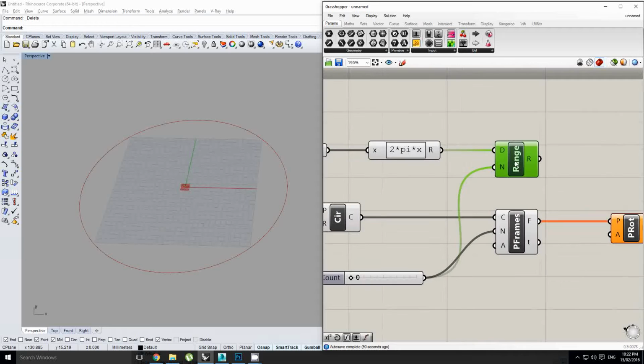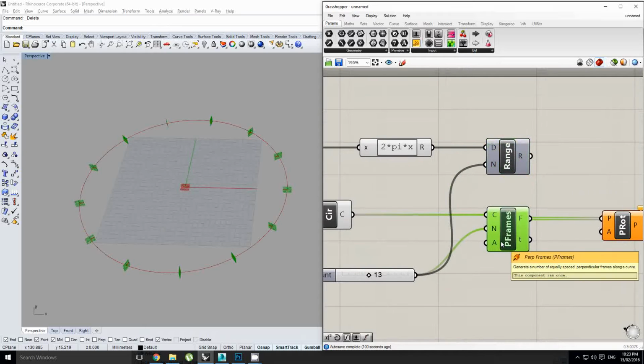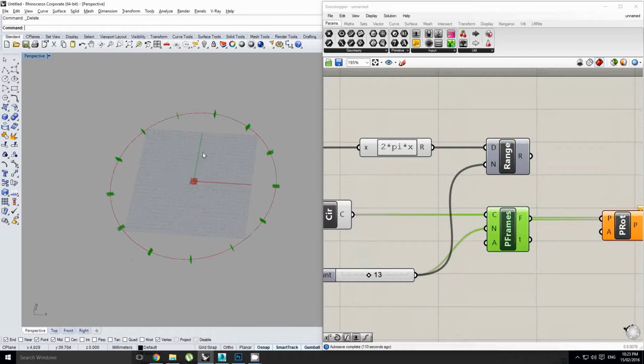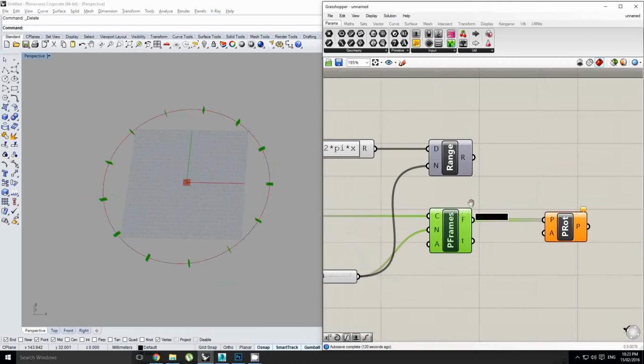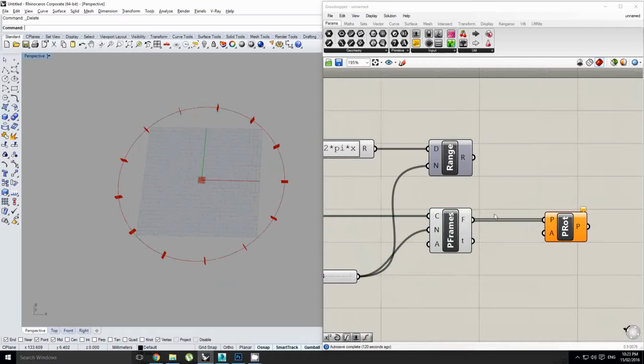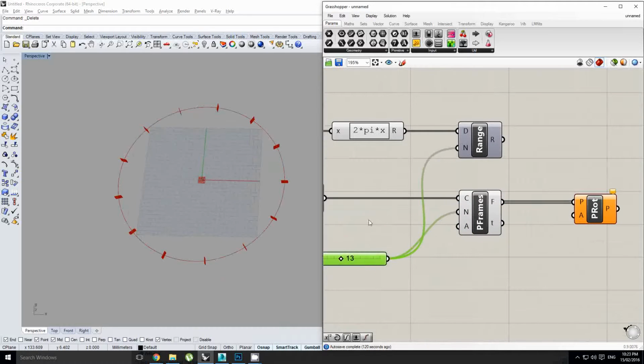Now, as always, when we plug a number into our range, the number of list items is going to be that number plus 1. And you'd think the same would happen for our perpendicular frames, except this is the one exception to that rule. The exception is the closed curve. If the curve is closed, then it will create that exact number of frames.